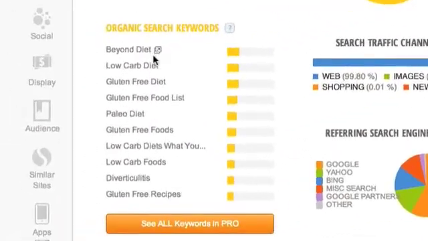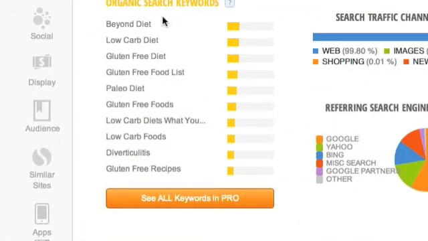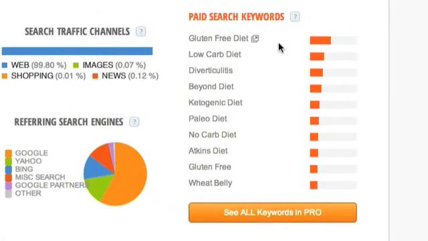This is quite interesting. You'll see that the words that this particular site is ranking for is, first of all, Beyond Diet. Now, they're obviously not wanting to rank for Beyond Diet. This is just a case of people entering Beyond Diet into the Google search bar rather than www.beyonddiet.com. More importantly, though, you can see that they are ranking for low-carb diet, gluten-free food diet, and all of the others down here.